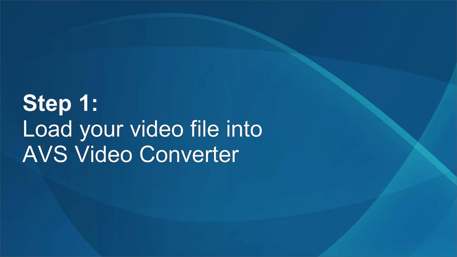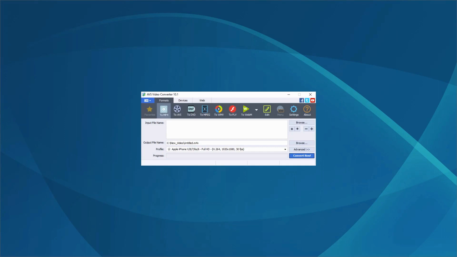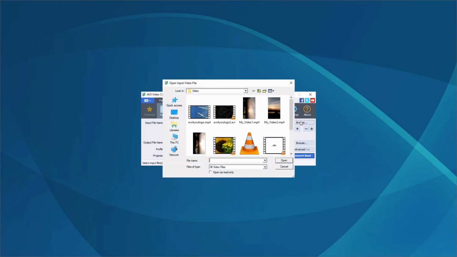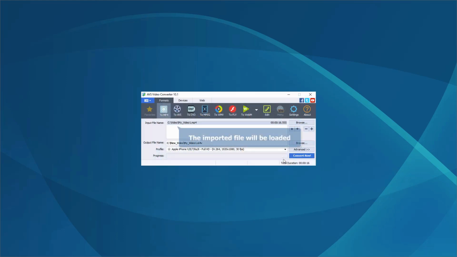Step 1. Load your video file into the AVS Video Converter. In the main program window, click the Browse button. Choose the video file you wish to rotate and click the Open button. The file will be loaded.